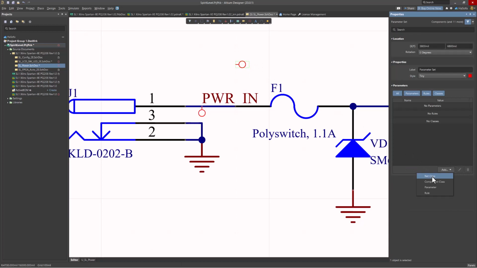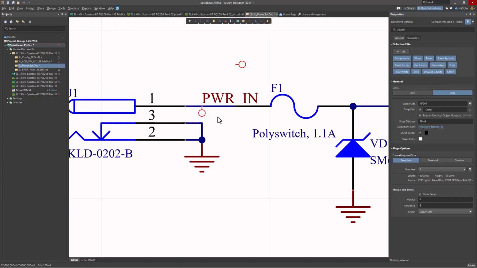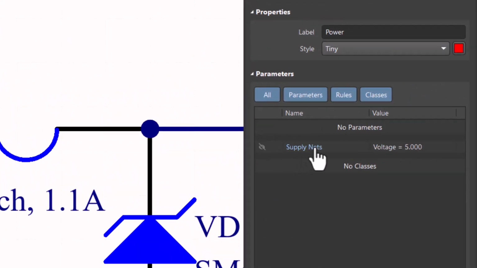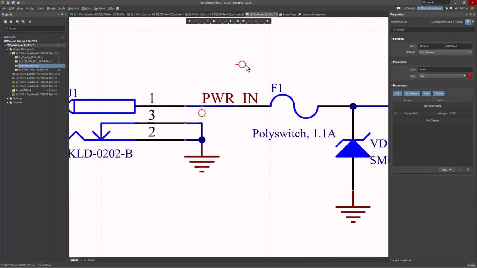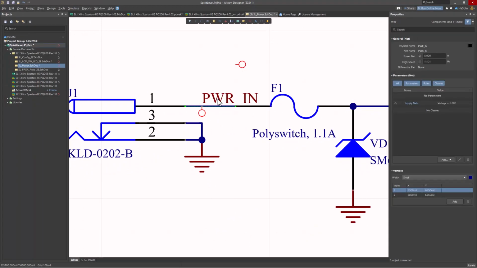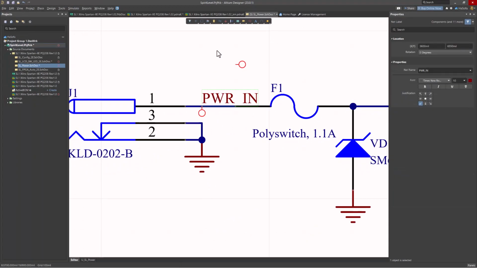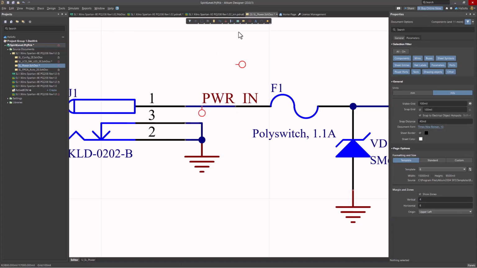Well, you can go ahead and click add parameter, and the parameter you want to add is supply nets, voltage equals 5.000 or just 5.0. Then you also want to name your nets of interest, your power nets. Here, this is power underscore in or PWR underscore in.